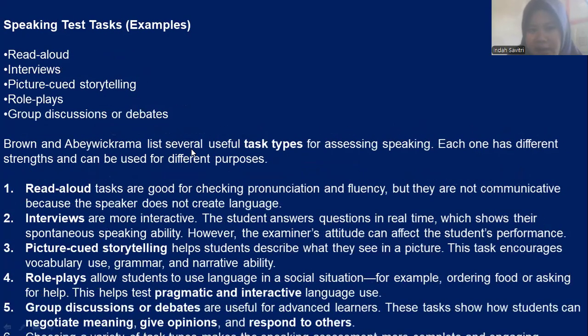Speaking test tasks, for example, read aloud, interviews, picture storytelling, role plays, group discussions, or debates. Brown and Abeywickrama list several useful task types for assessing speaking. Actually, each one has different strengths and can be used for different purposes. The first one, read aloud. Tasks are good for checking pronunciation and fluency, but they are not communicative because the speaker doesn't create language.